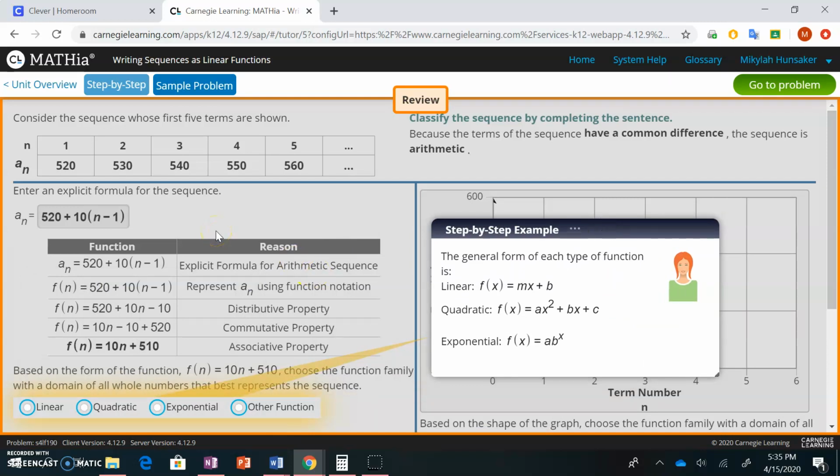All right, so what they've done here is they've taken the equation that we typed in and they have simplified for us. So they've taken this an and they've turned it into function notation. Remember, this is just a y. It's like y equals. We have 520 plus 10, parenthesis n minus 1. And then they did the distributive property, 10n minus 10, added things together, and we have this equation, 10n plus 510. All right, so our question is, this right here, 10n plus 510, which one does it look more like?